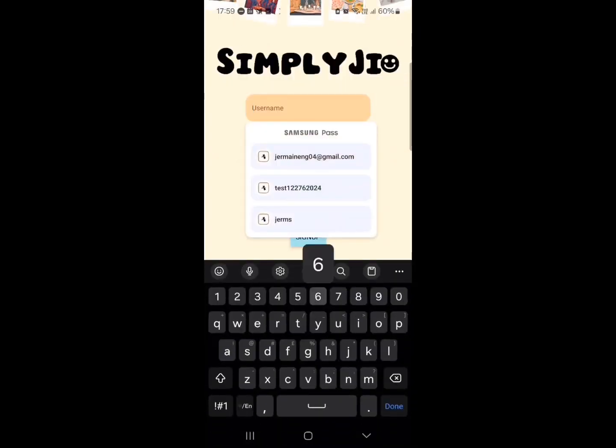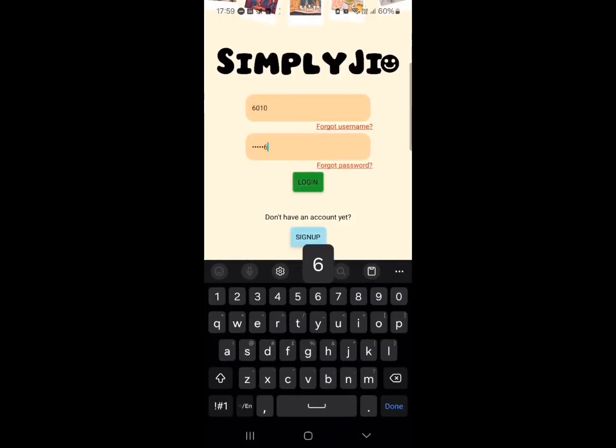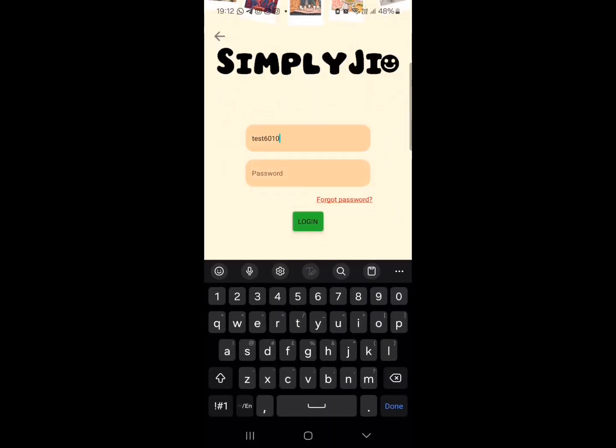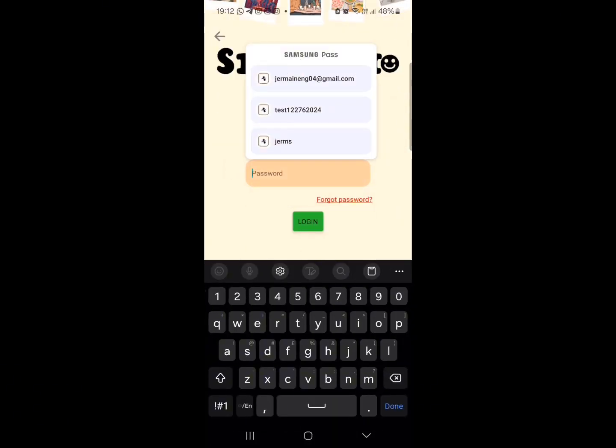One way to allow the user to log in would be logging in via username. However, if the user forgets his username, he or she may choose to log in via email.